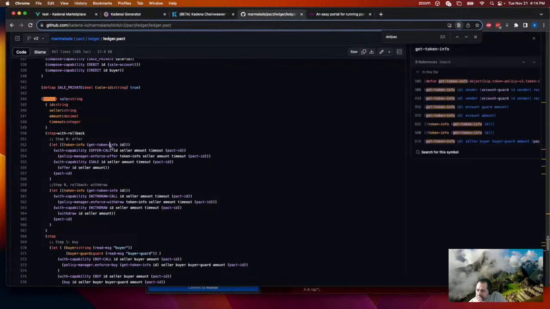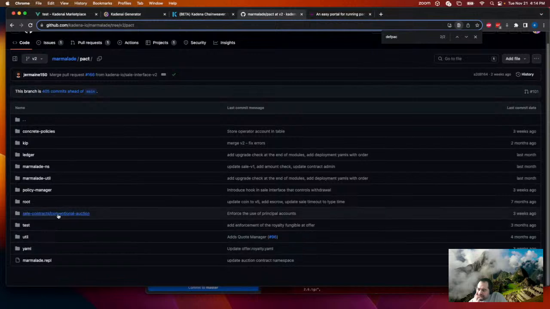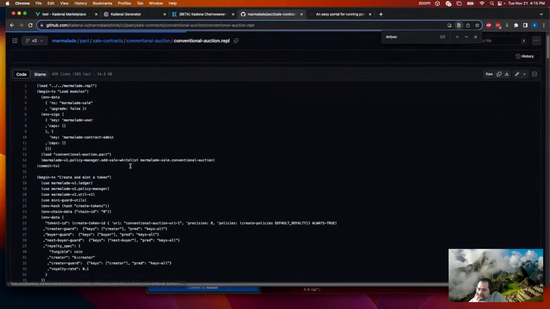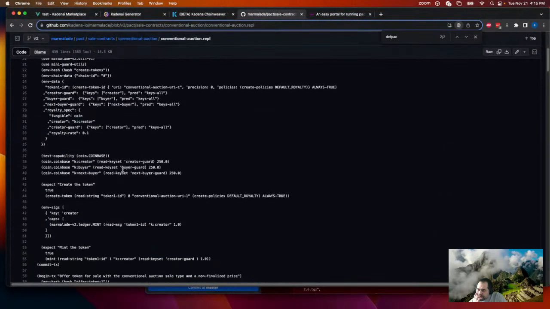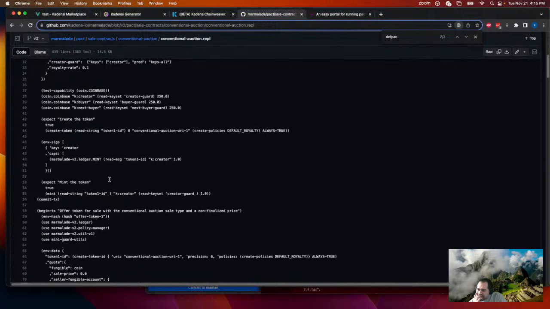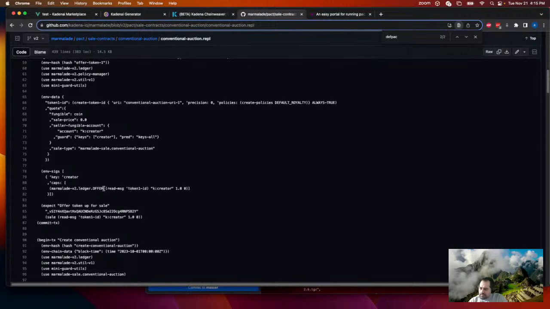So token info. Call. Yeah, that makes sense. That makes sense. Okay, so I think I know why it's not working. I think it's because I didn't add a cap, I bet. Key. Yeah, I didn't do the offer cap. All right, so that makes sense.